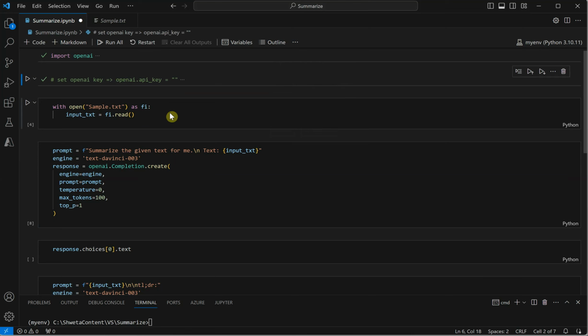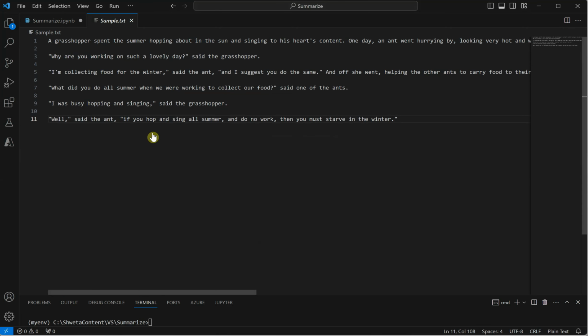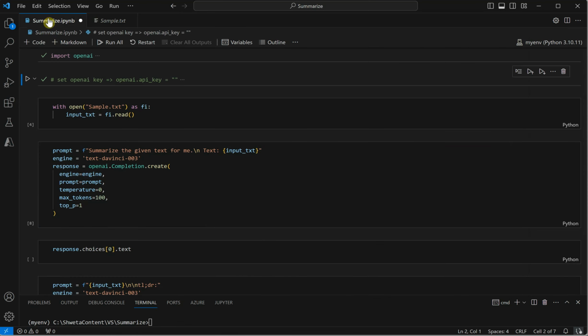Next thing I'm going to do is read a sample text file. The sample text file in this case is pretty small. I'm just taking a small file which has 6 lines of text in it, and it is nothing but a grasshopper story which you must have heard in your childhood. It's about a grasshopper and an ant. I'm not going to tell you what the story is because we want the summarized text to tell us what the story is all about.